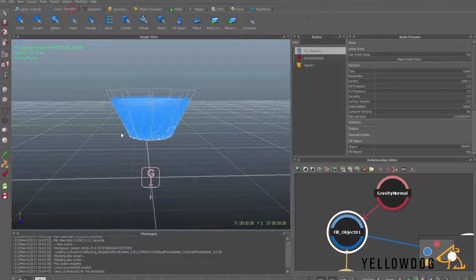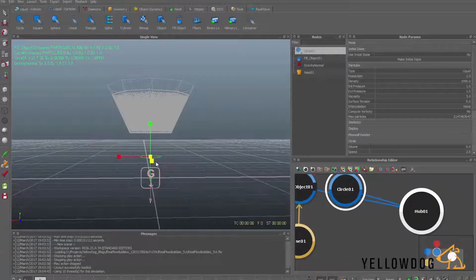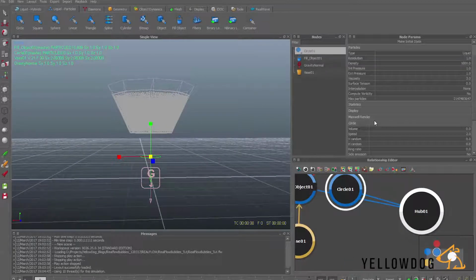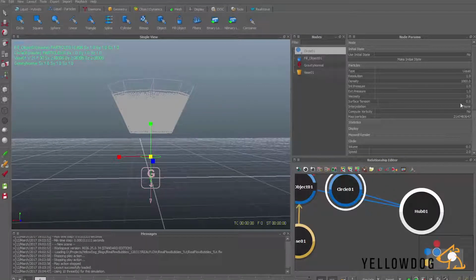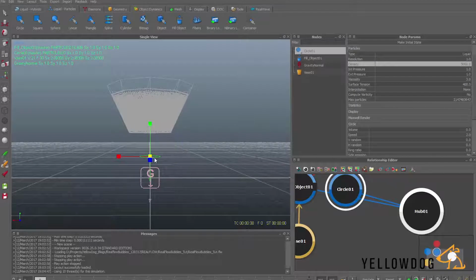So next we just need to make a circle emitter, and these circle emitters are going to be our bubble particles. So straight away we need to set these up. So I'm going to change the surface tension of these to around 400. You can play with this value, it's not set in stone. I'm going to change the density to 5000, so they're a lot more dense than the liquid in the fill emitter. And I'm just going to scale this down quite a lot, so it's just really quite small.